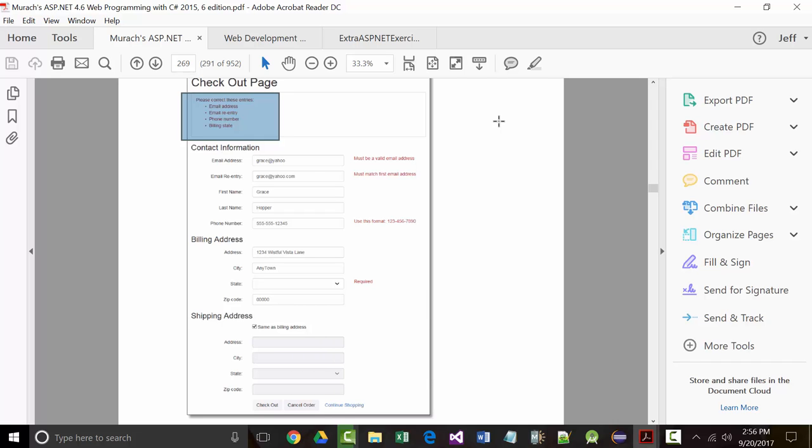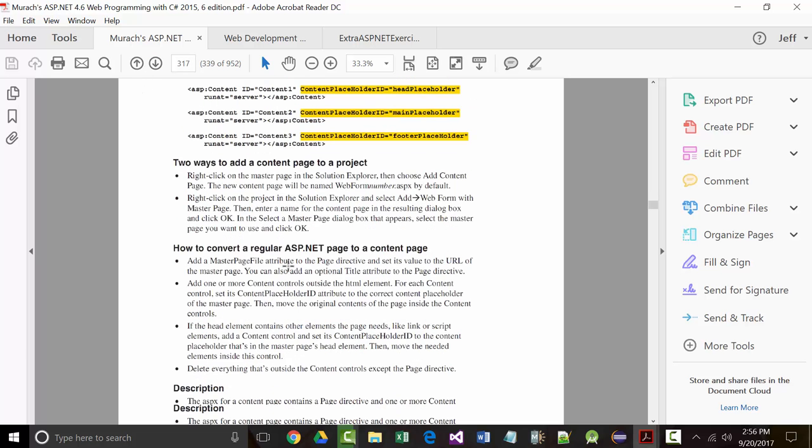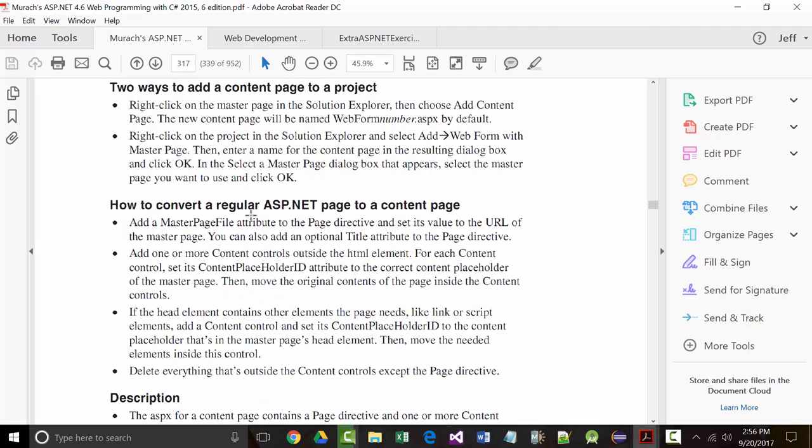Don't worry about that client mode attribute. I'll probably just tell you to set that to static as we did in our example in class. How to create a content page, you should know that already. And 3.17 may be the most important page for this chapter, because on 3.17 they tell you both how to add a content page to a project and how to convert a non-content page to a content page.